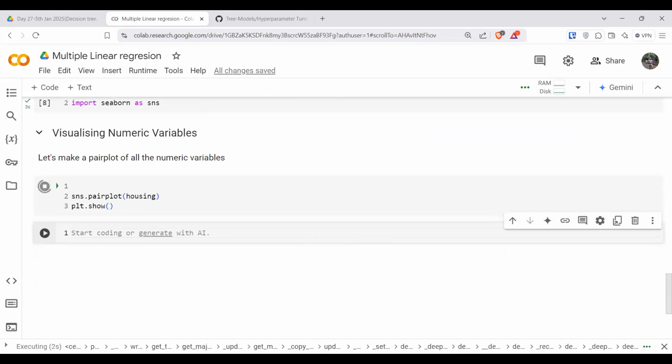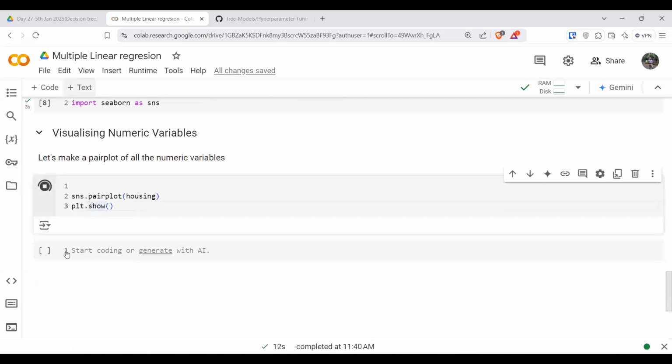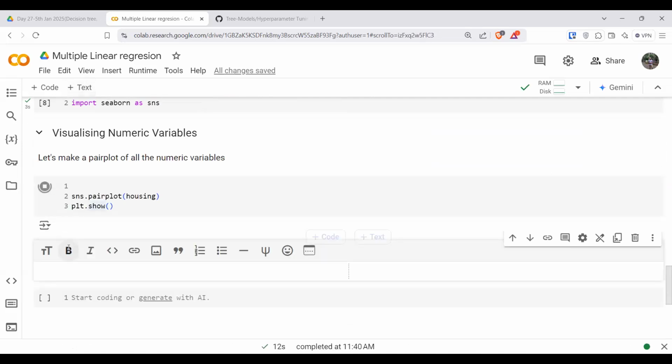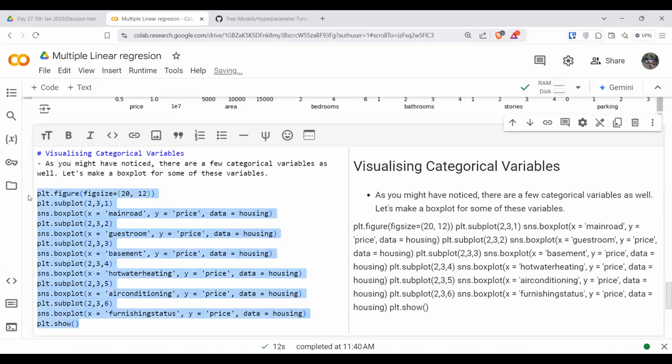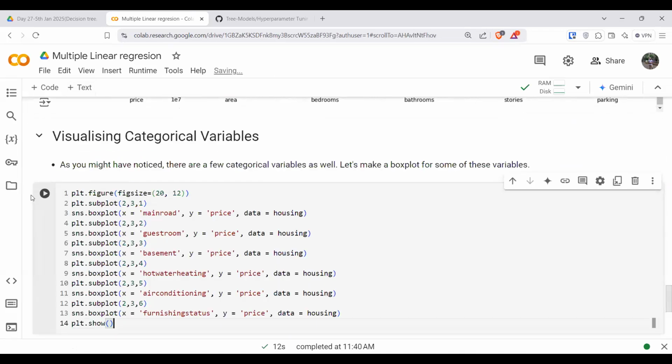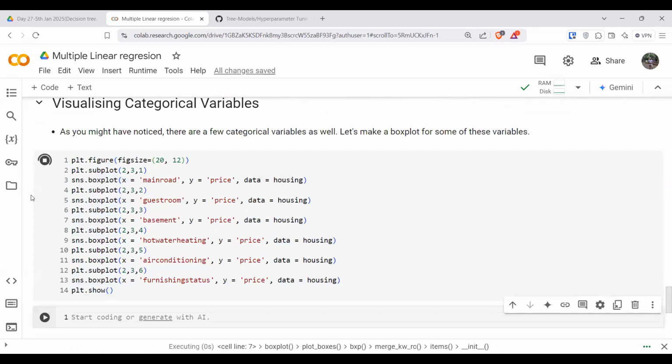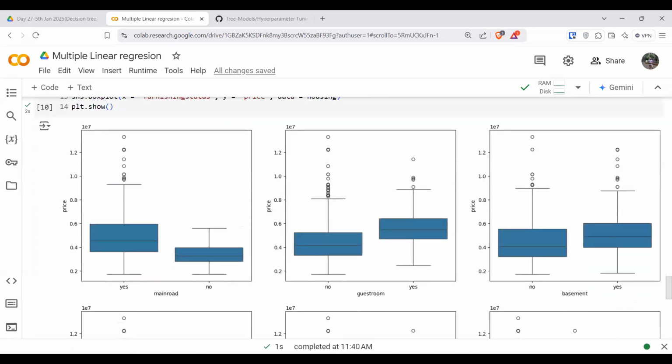Anyway, we already have done the steps. If you go and check earlier models out there, then we are visualizing the categorical variables. As you might have noticed, there are a few categorical variables for us, and we have to visualize that by using the different subplots. So box plot is the correct tool to visualize the categorical variable. And do we have any outliers or not? We have outliers, we have to remove that, right?